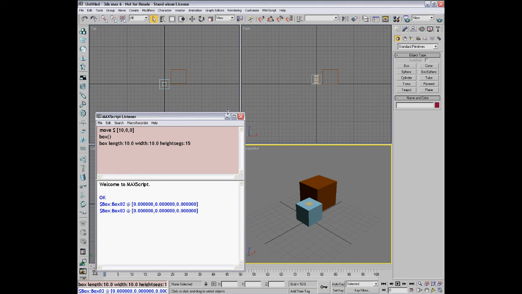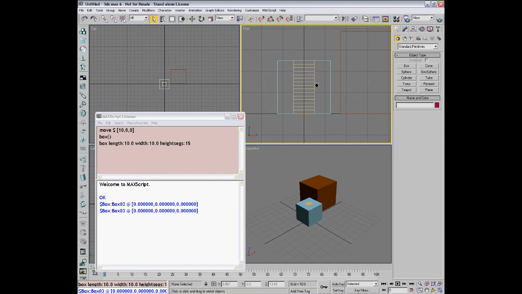So this line will create us a new box with these newly set values. All the other properties that we didn't mention here in the creation line were left at their default values. The function call returns this created object, so to catch it, we have to put it in a variable. So myBox equals box length 10, width 10, and height segments 15. And I'll run it again.